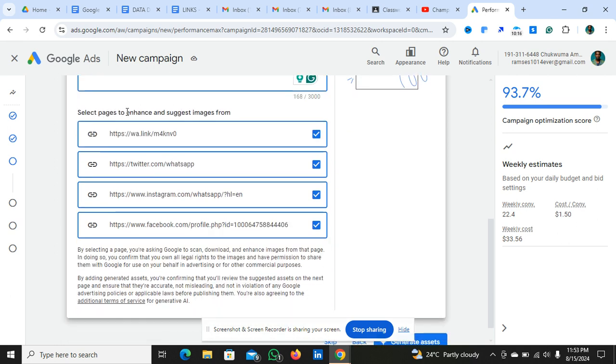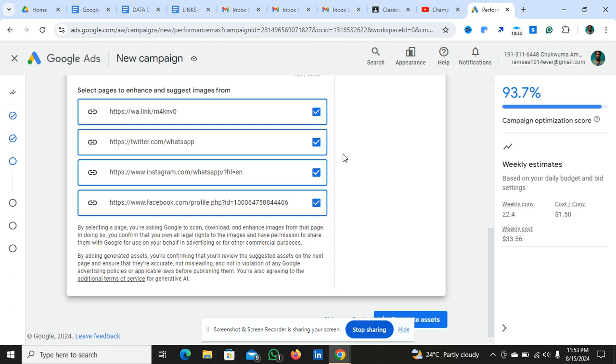By default, it says select pages to enhance and suggest images from. Because your data is on Google already, scattered all around Google, Google will put in some links for you here, so that they can better enhance the images, or better enhance the performance of your ad. This is a Performance Max ad, so that your ads can perform very well. So you can move this.